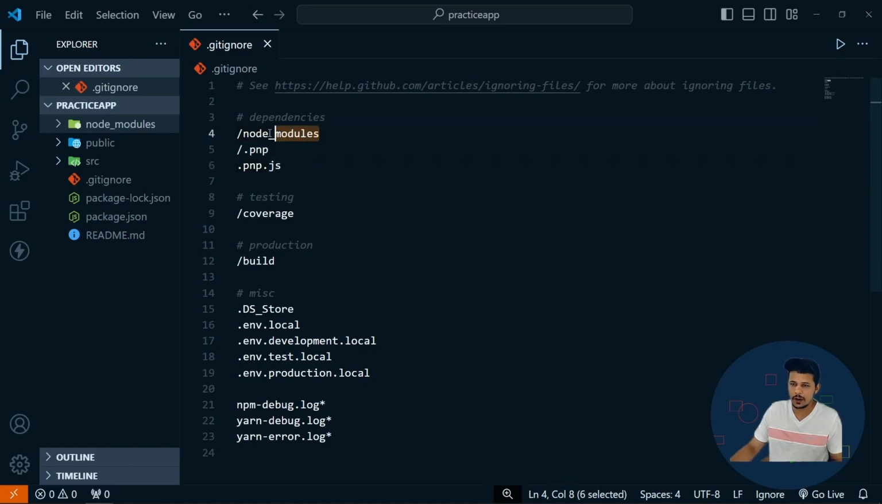Right now the important one is node_modules only. The other ones we can remove for now, if we want. So the .gitignore will make sure that whatever you mention inside it is not going to be pushed into GitHub. Okay, that's the use of .gitignore.